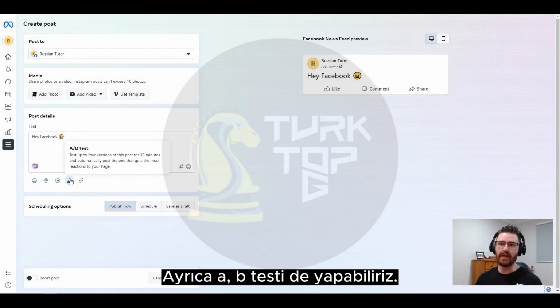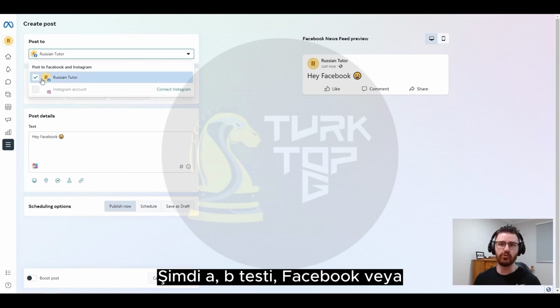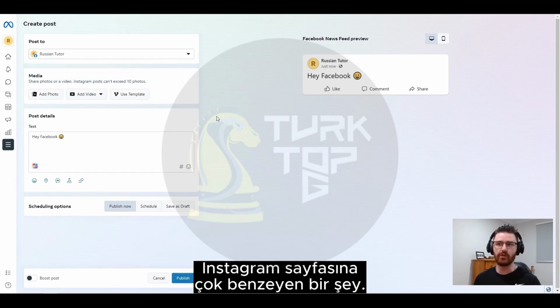And we can also do A/B testing. Now, A/B testing is something that will look very similar to the Facebook or Instagram page.